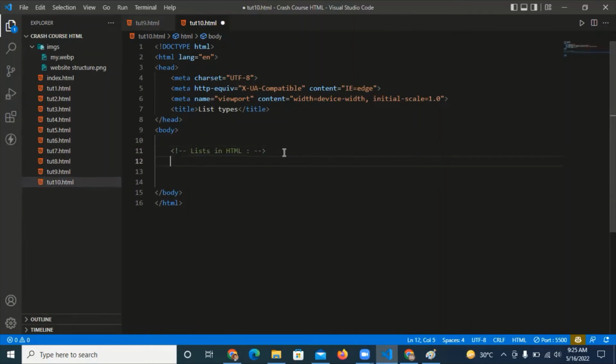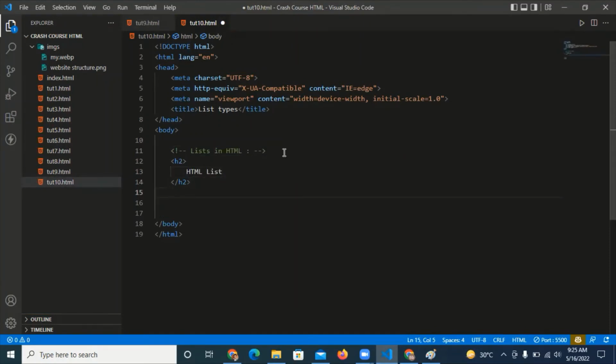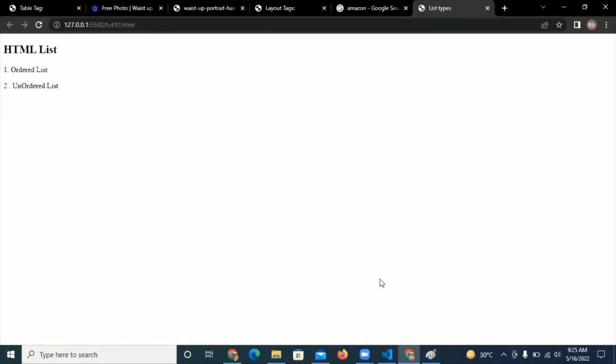We'll write an h2 tag. Inside we write HTML list. Let us say I want to achieve this kind of effect. In a P tag I wrote one: ordered list. Next, in the second one we have unordered list, right? If I see this tutorial 10 in my browser, I will get that HTML list, ordered list and unordered list, right?